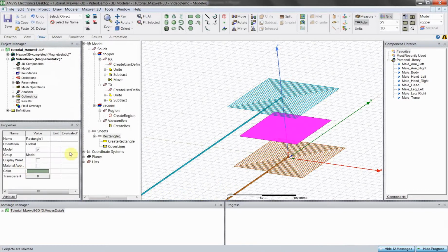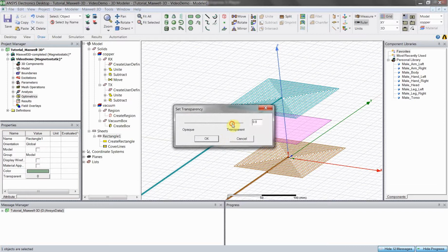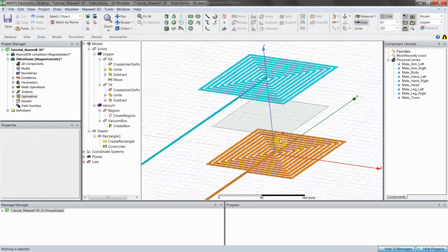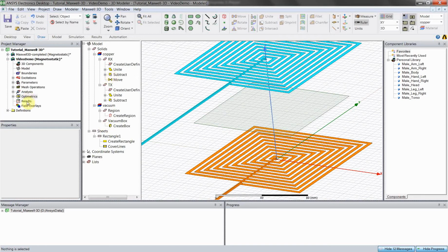So here's a sheet that we can make non-model because it's not really going to impede or interfere with the coupling whatsoever. It's just a 2-dimensional sheet with no material properties, but we can just make it a non-model object and make it sort of transparent so you don't forget that it's there.